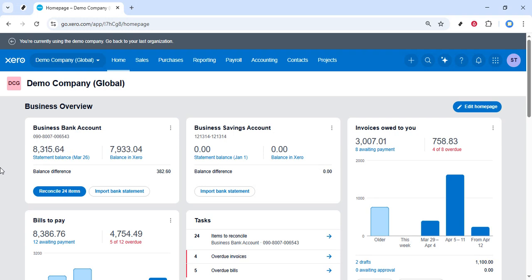First, open your web browser and go to the Xero website. Log into your Xero account as you normally would. Make sure you're in the right organization if you have access to more than one, because any journals you create will affect that specific business.